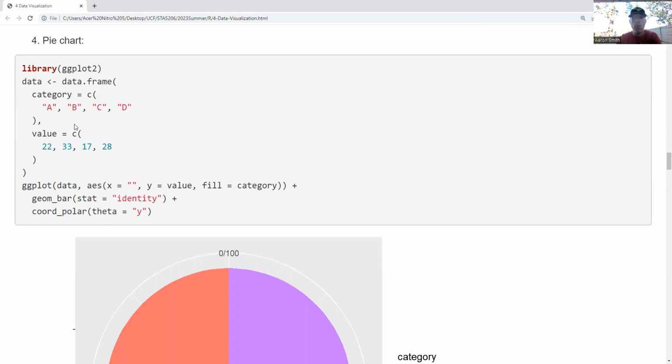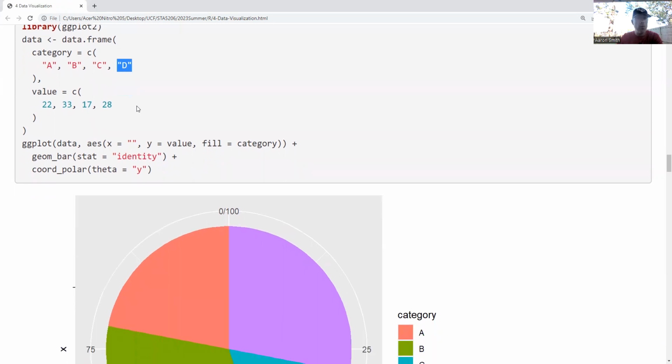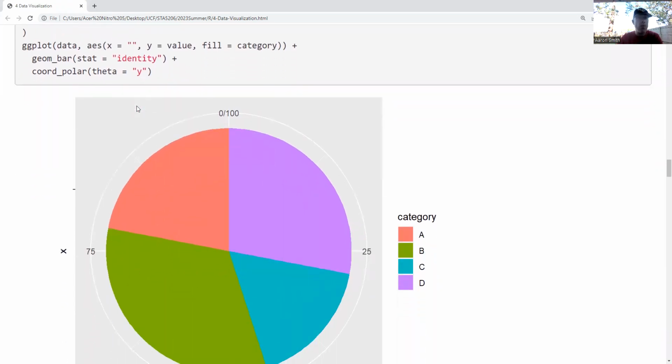And so here I have very similar data to what I had before. I have my categories, and I have some values. And what I want to do is represent what proportion of the whole A is, what proportion of the whole B is, what proportion of the whole C is, what proportion of the whole D is. All right. And so to do this, I'm going to make it a pie chart.